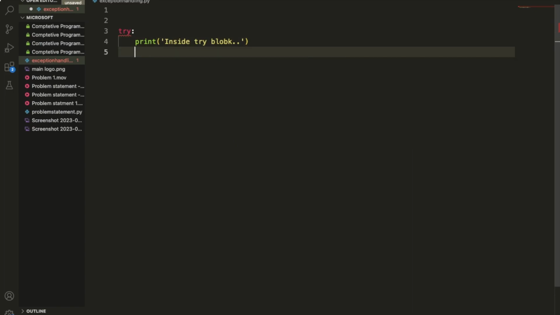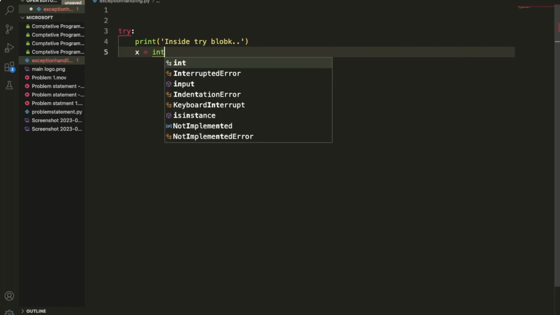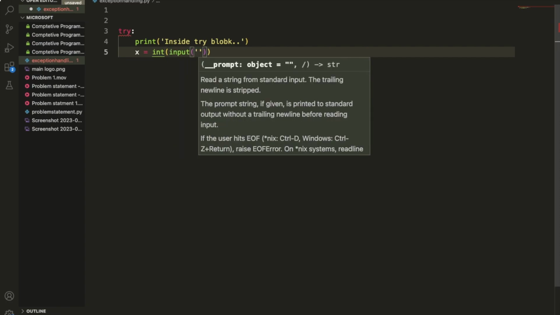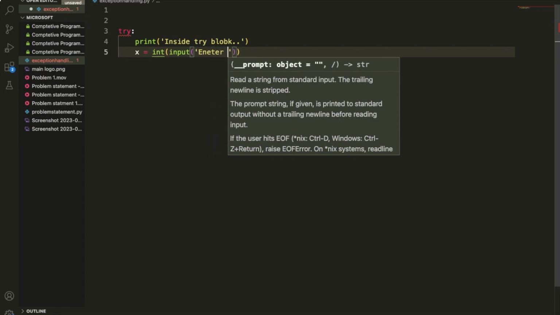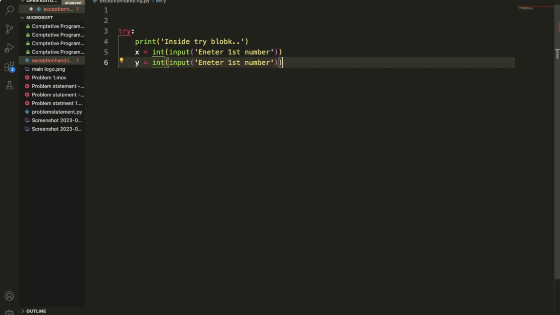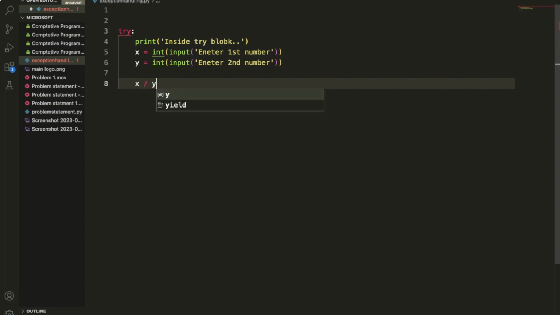Alright, let me take one input and assign it to a variable called x, and the input is of type integer. Let me say enter first number. Let me copy it. This is for the second number. Now what I have to do, I need to divide x by y, and store it to a variable called out equals x by y.